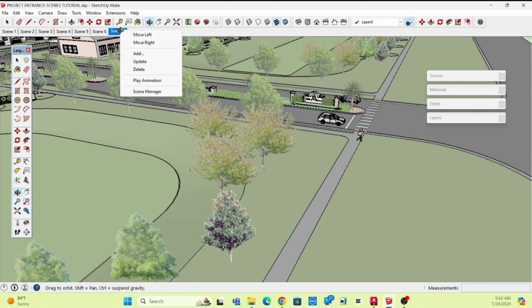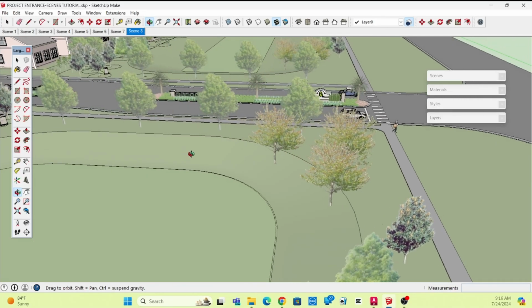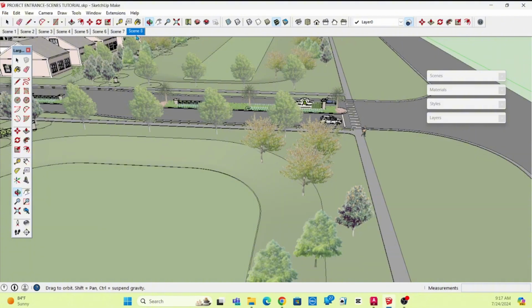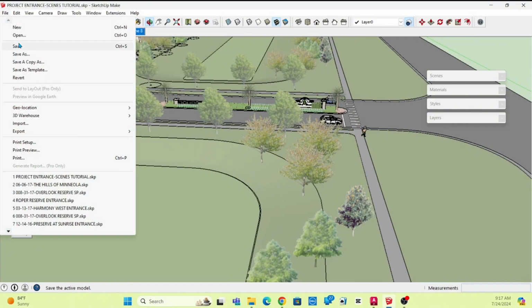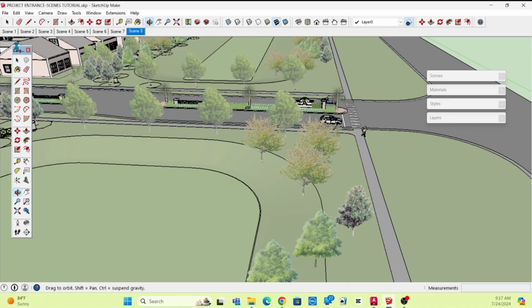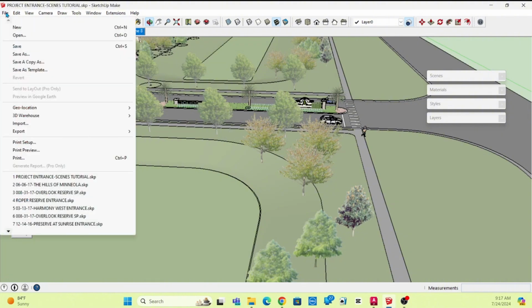2-point perspective. For professional architectural views, go to Camera and select 2-point perspective to keep your vertical lines straight. Updating scenes. If you change a material or move the camera, right-click the Scene tab and select Update to lock in the changes. By the time you're finished, you'll have a series of tabs that create smooth transitions, effectively building a fly-through of your site without extra software.